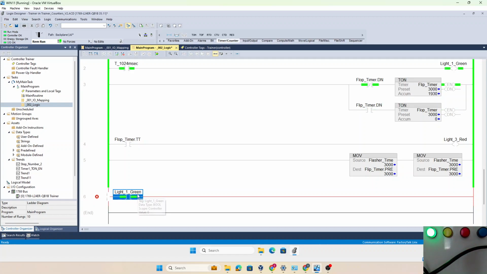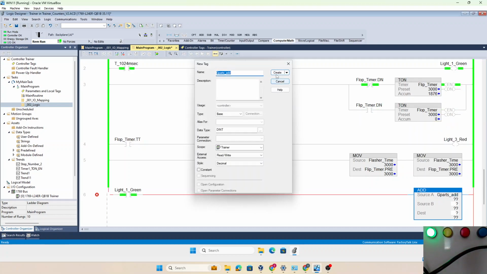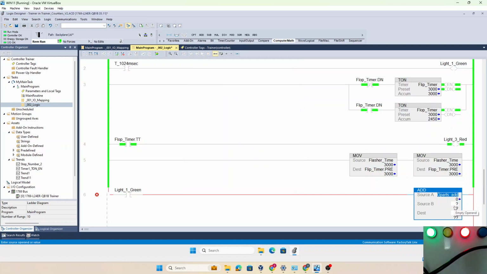The first method we're going to use, the simplest method, is using the compute and math instruction called add. And we'll just go here onto the top, compute and math, and select add and drop it in this line. So all we're going to do here is create a tag called gparts using addition, and we'll just call it a DINT and create. And every time the green light is on, we want to add a 1 to it, and we want to store that back into the good parts underscore add.